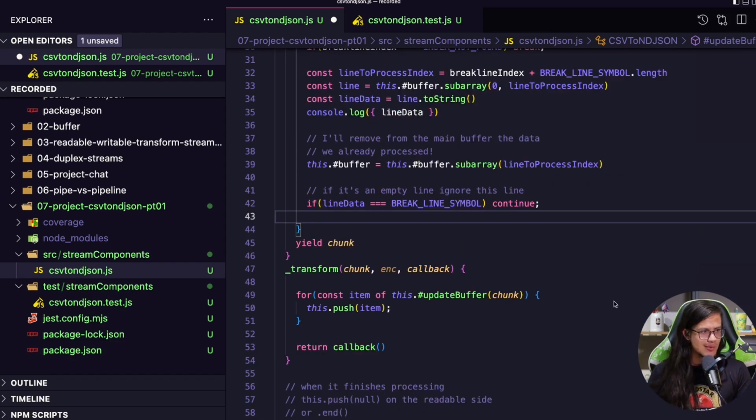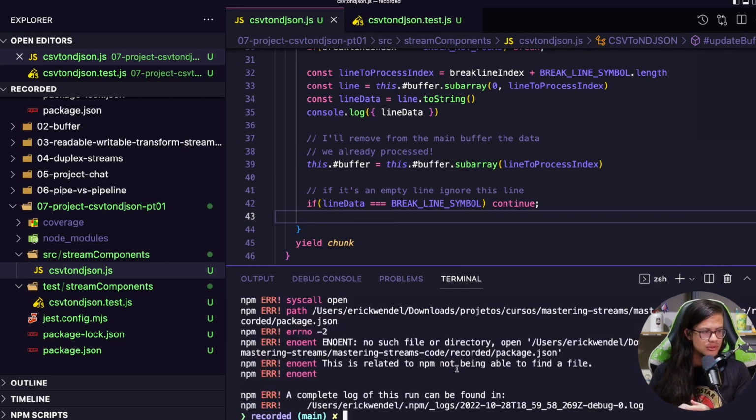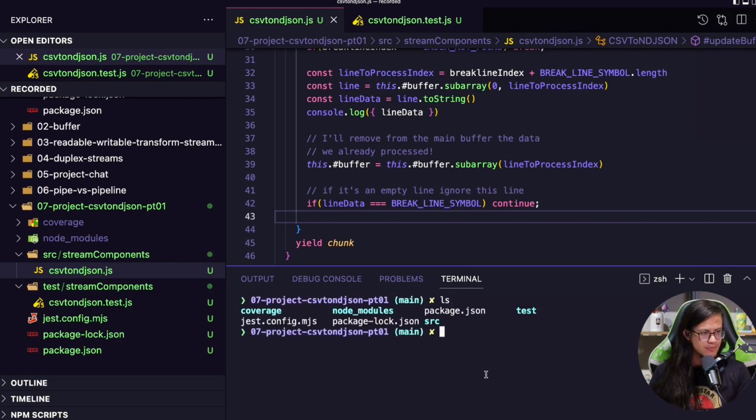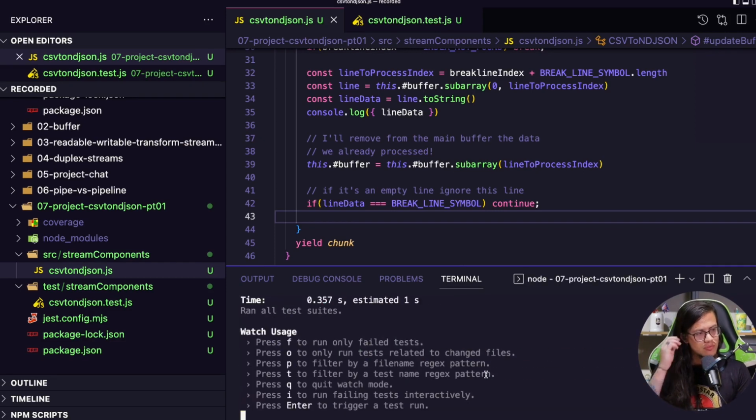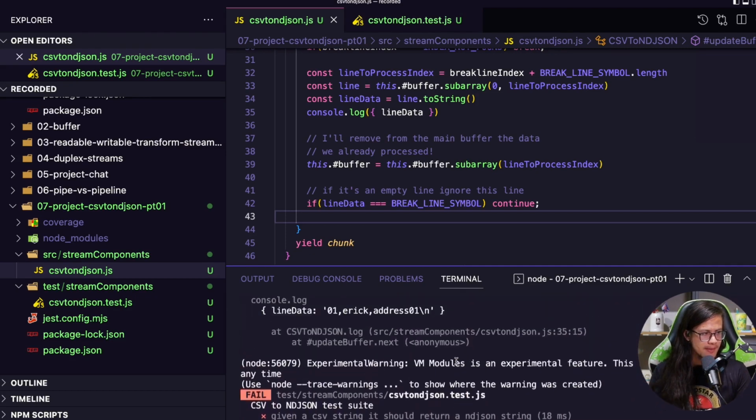All right, so maybe I think this buffer is going to be updated right now. So let's try running our test again. Test watch. Oh yeah, I'm not in the right folder. It's 7 part 1, npm run test watch. All right, so we are not in the infinite loop anymore.